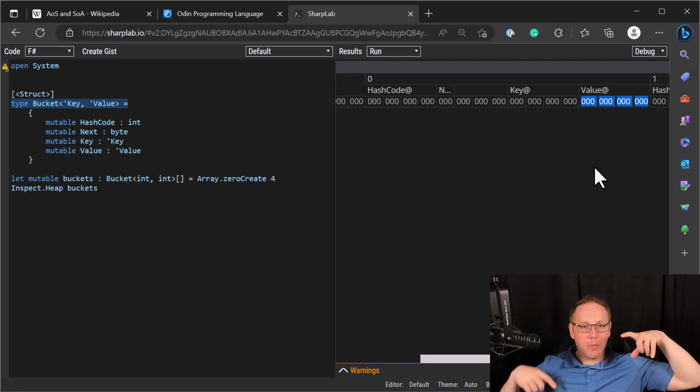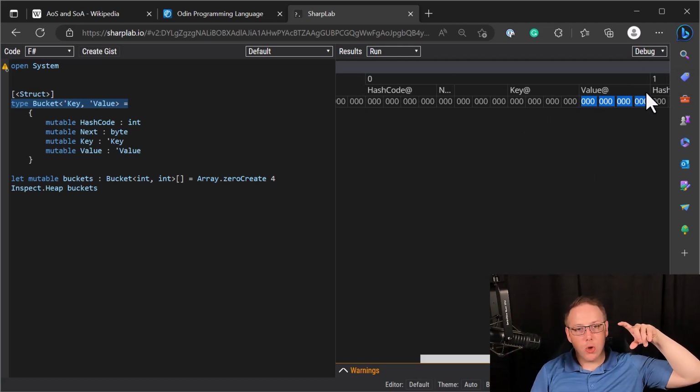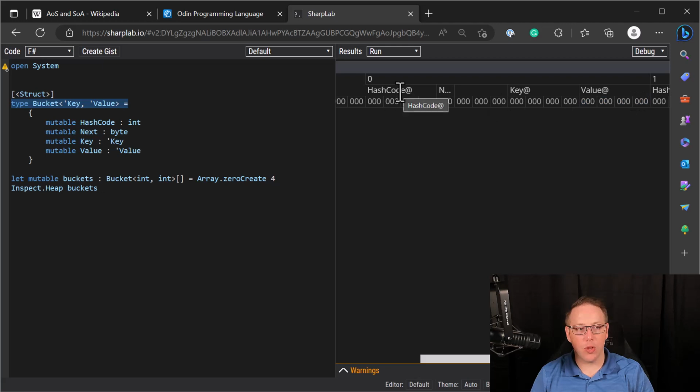But you might notice something. This whole space in the array is actually taking up 16 bytes, even though the data for our bucket is only 13 bytes. 4 for the hash code, 4 for the key, 4 for the value, and 1 for the next. That adds up to 13. But what you're seeing here is 1, 2, 3, 4, 5, 6, 7, 8, 9, 10, 11, 12, 13, 14, 15, 16 bytes that this is taking up on the heap. Why is that?